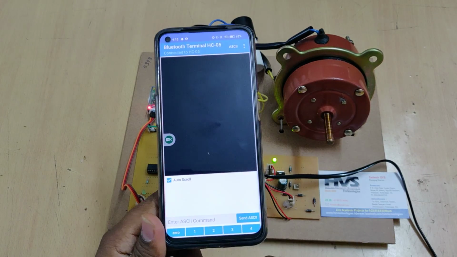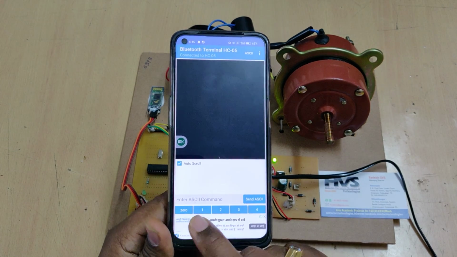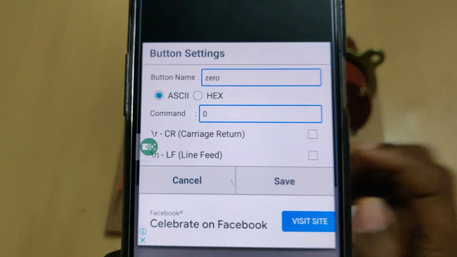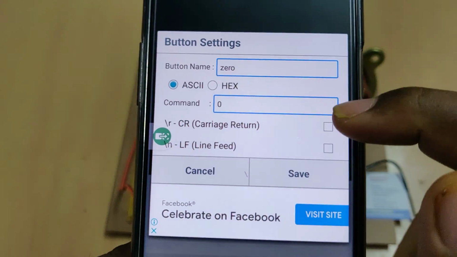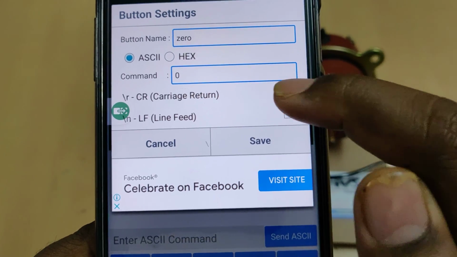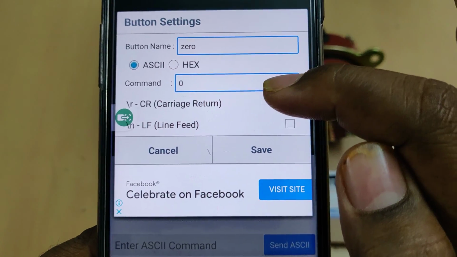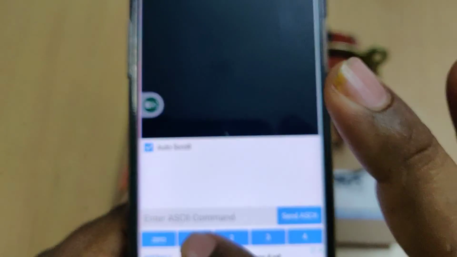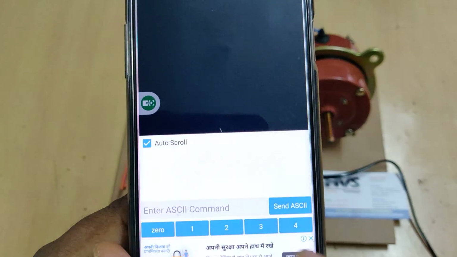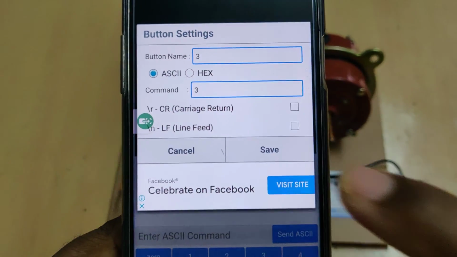Now, by default it comes with BTN1, BTN2. If you want to change that, click on the button. First change, second is to type number 0, and third step is to deselect these two. So type 0 and deselect these two. Like that, 1 also: type 1 and deselect. Like that, make the same changes for the remaining buttons, 3 and so on.